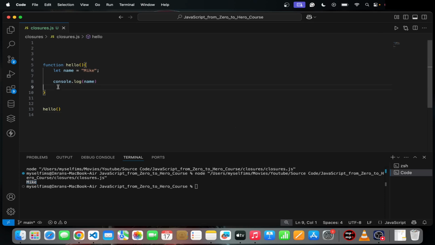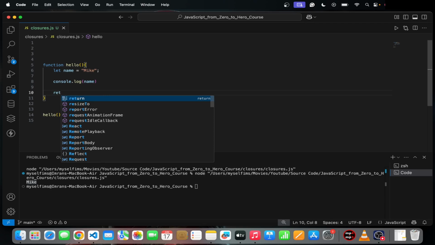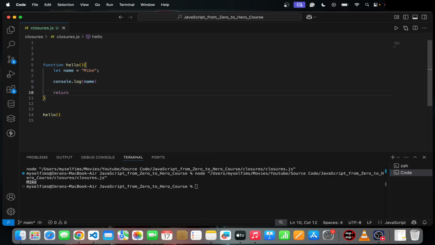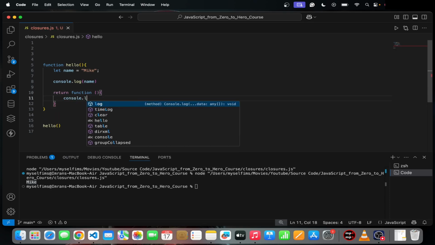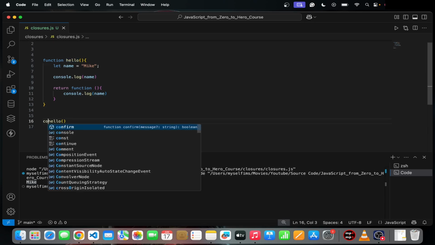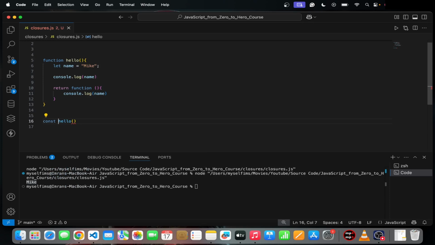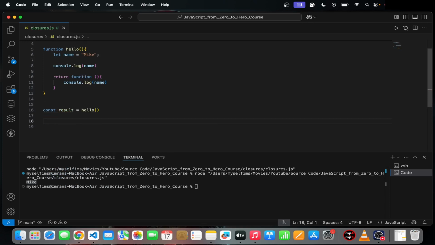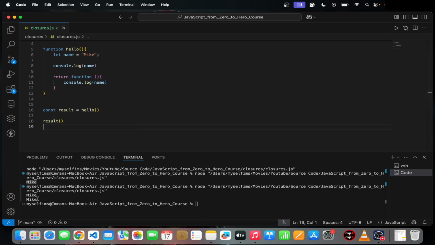Now inside this function, I will return a new function. So let's return a new function, and this function will log the same variable name, and let's save this function inside a variable here. So let's declare a variable const result. Now let's call the result. So I'm running the code again. Okay, now you can see here, we got the name printed 2 times.